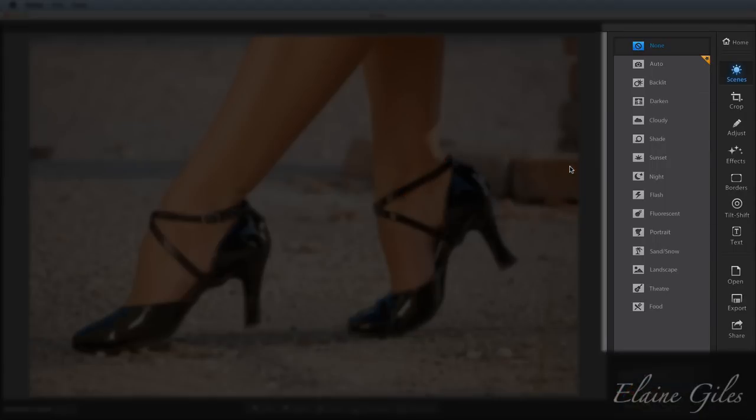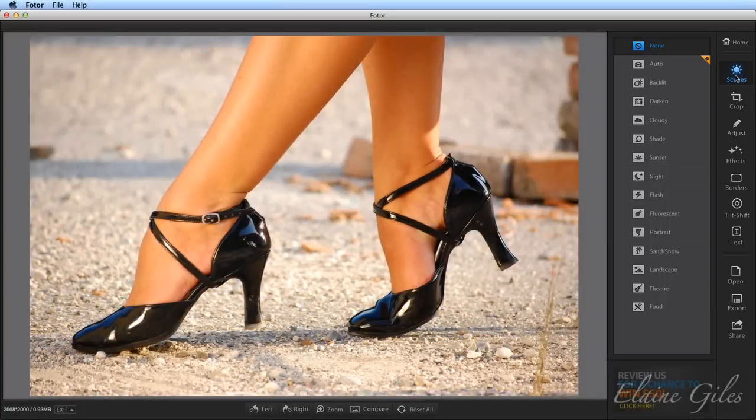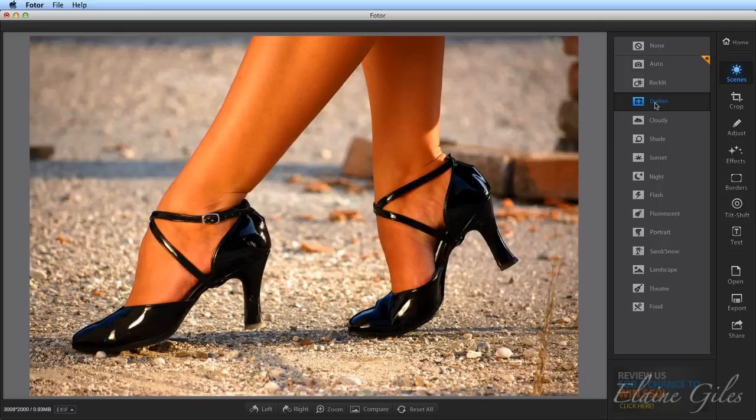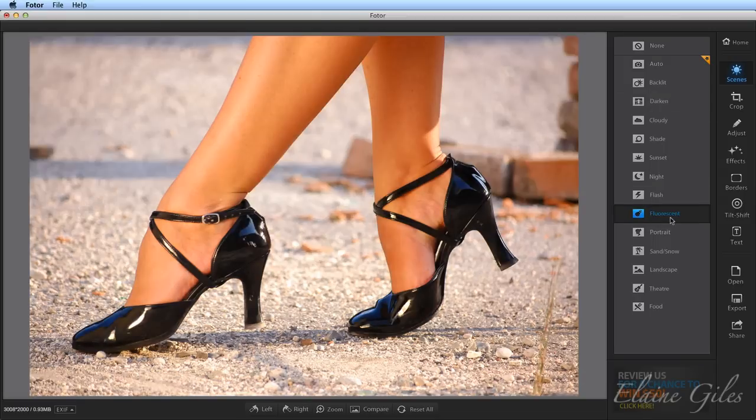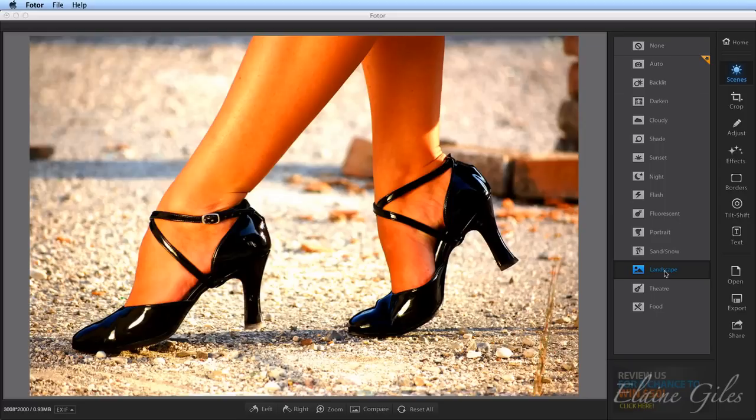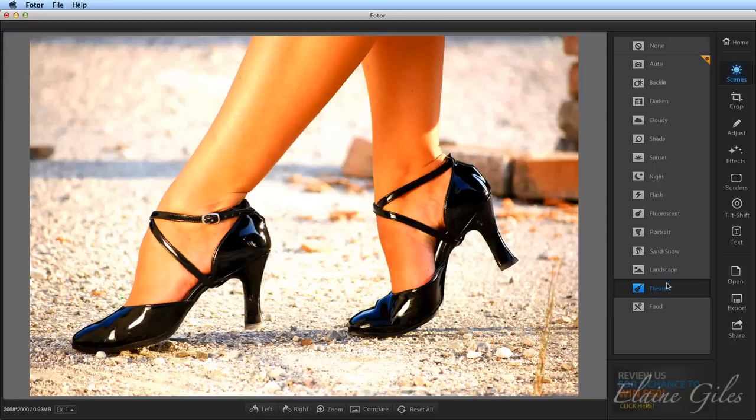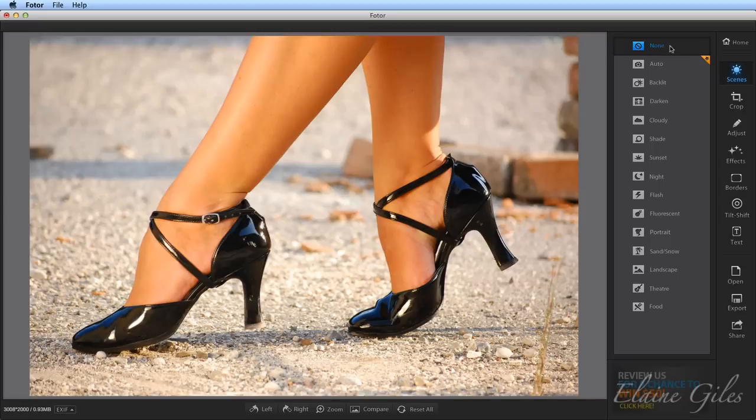But the first thing you have available is scenes, and with scenes you don't have to drill down into the individual tools. So I could choose a darken scene and it will darken it, or fluorescent, and really here I'm working with the light aspects of it, so landscape, all different light aspects of it. Now I'm not going to use scenes with this one, so I'm going to make sure that I have none on there. And I'm not going to go through every option.